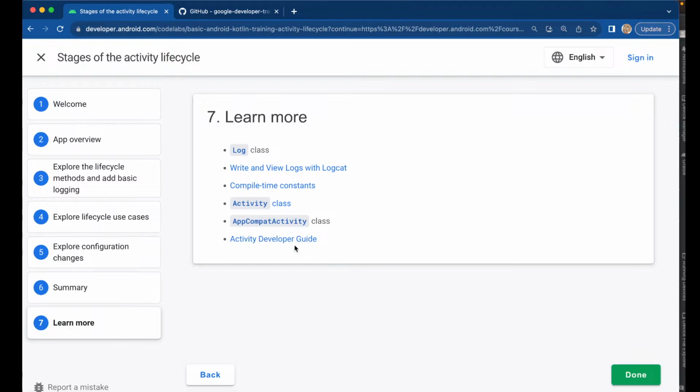And as always, I encourage you guys to look at these different links inside the Learn More section, such as the Log class, write and view logs with Logcat, compile-time constants, the Activity class, AppCompatActivity class, and the Activity developer guide.